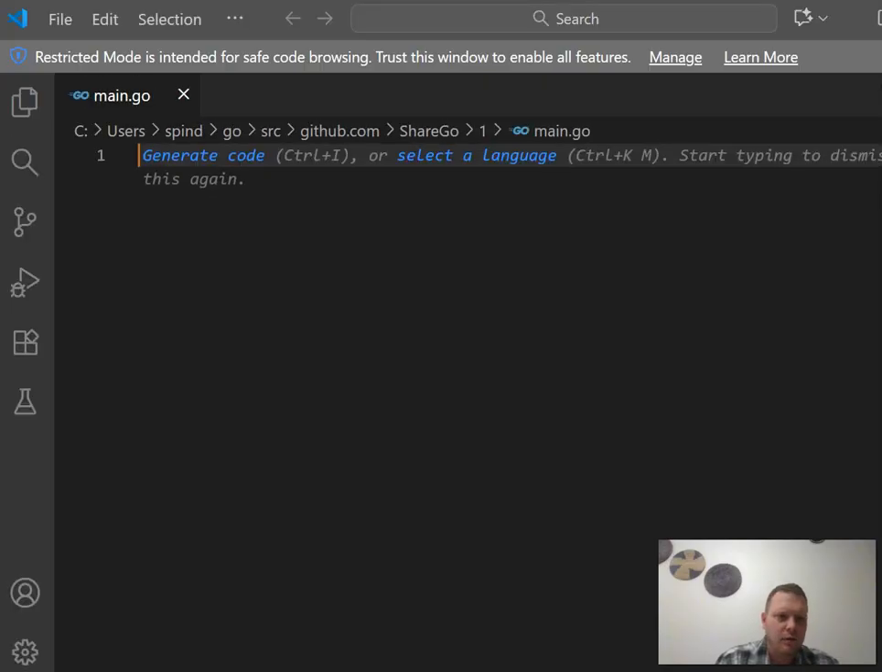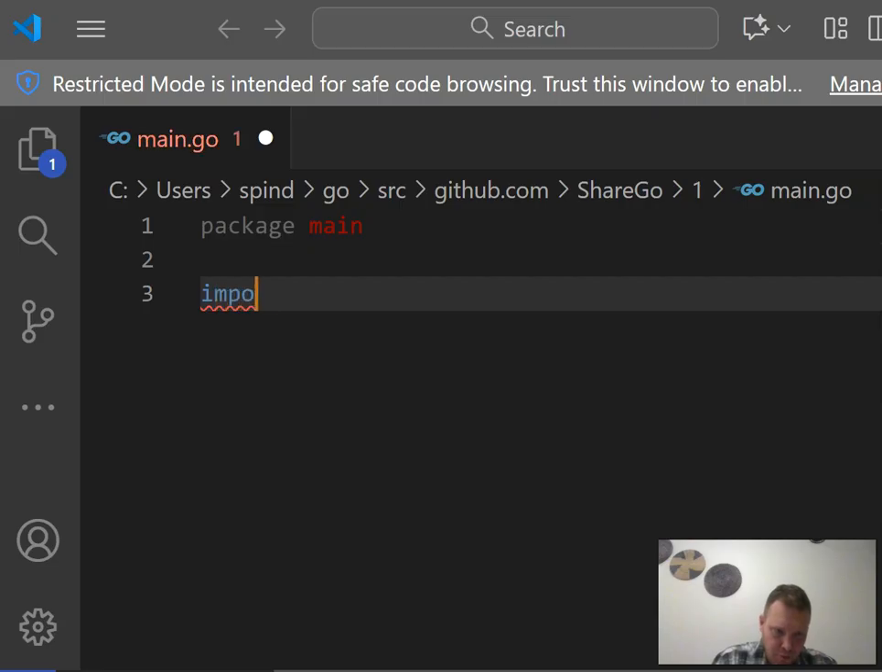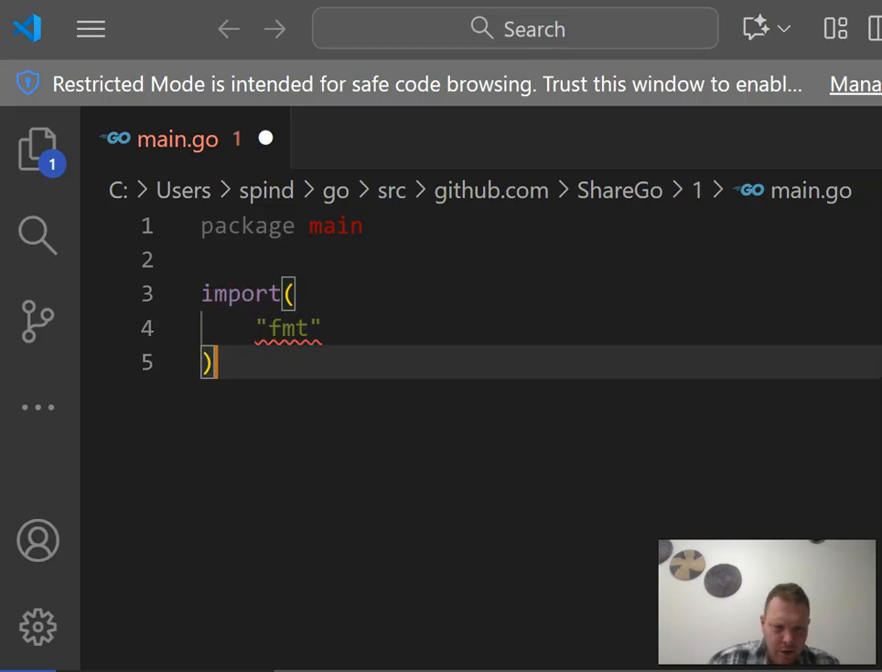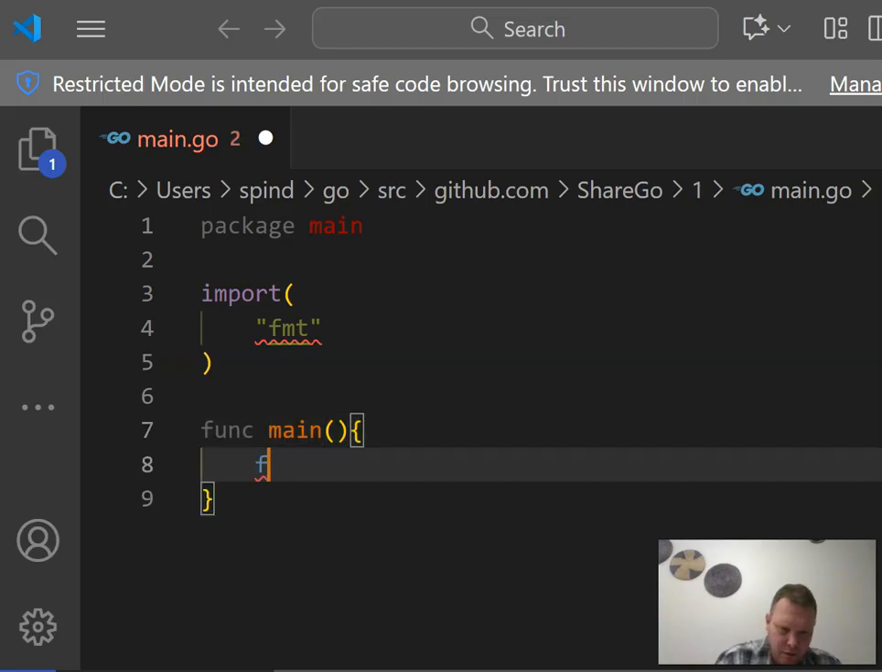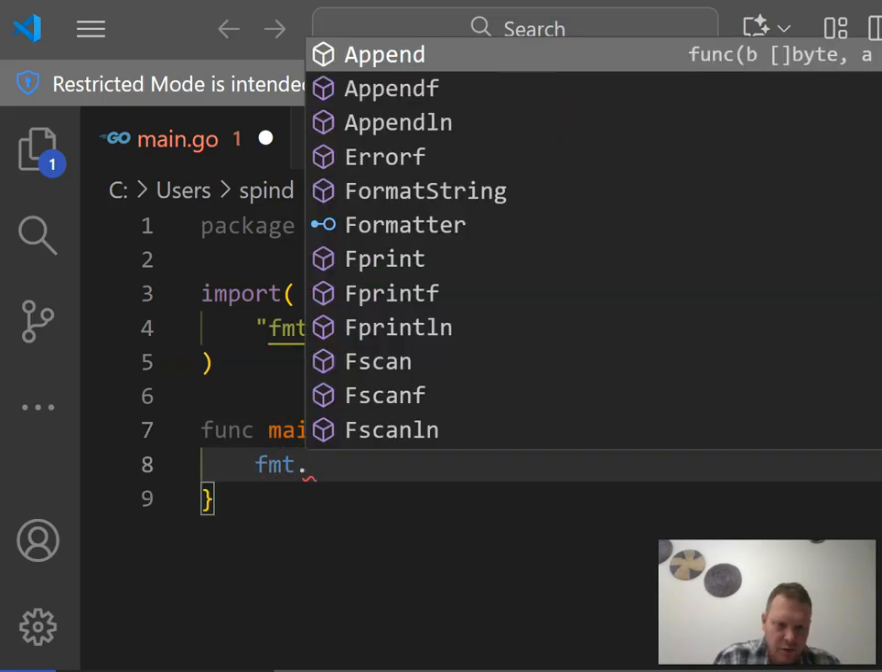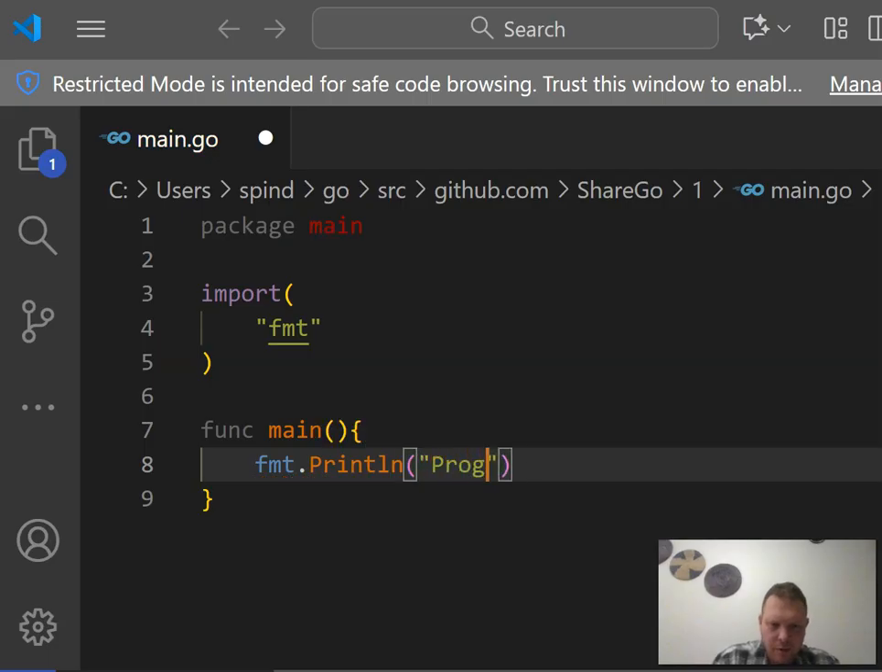Great. So now, let's zoom in a bit. We'll declare the package as main. We'll import the standard formatting just to start, and we'll run our first function, the main function, to make sure everything is working. So we'll just write fmt.Println and type "program started".